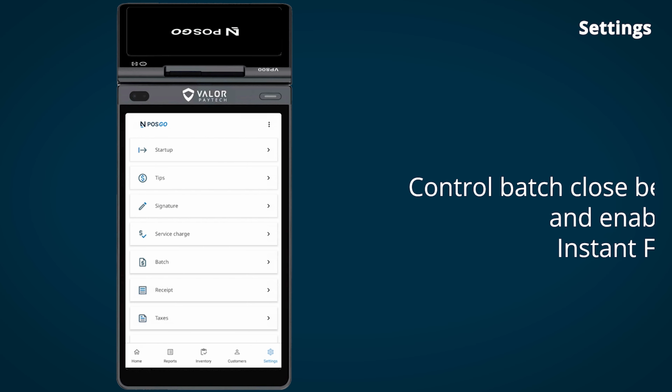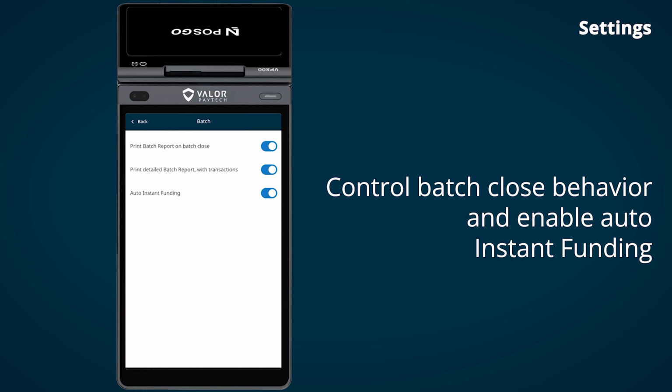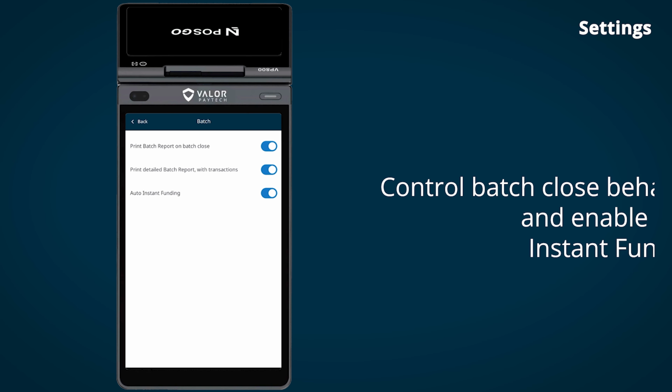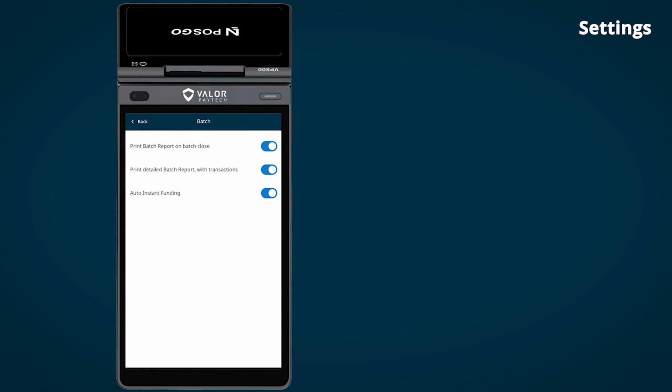Let's move on to batch settings. You can enable printing when the batch closes, select the report type, a detailed list of transactions or a summary only, and enable auto instant funding, so eligible funds are transferred when the batch is automatically closed.